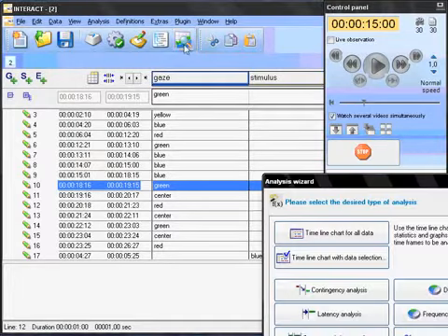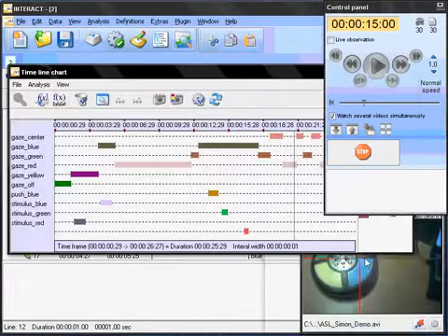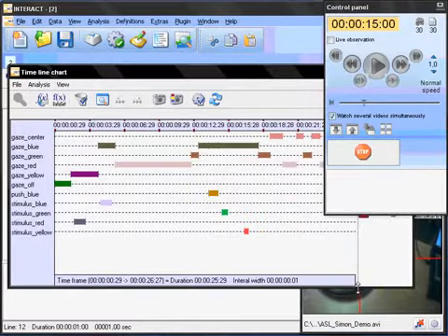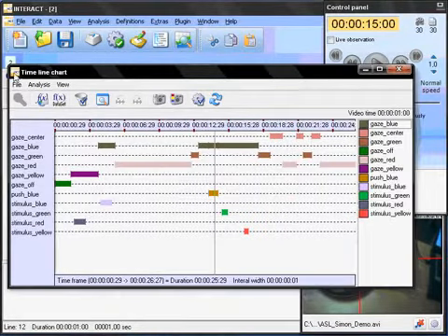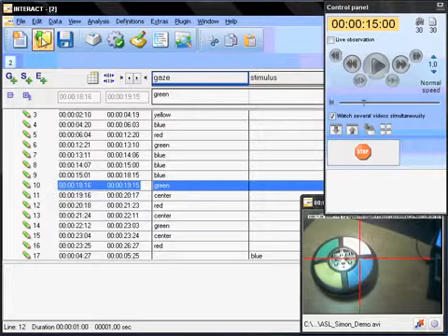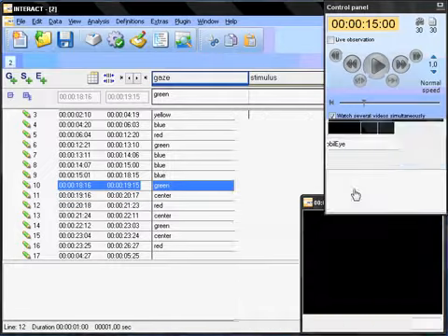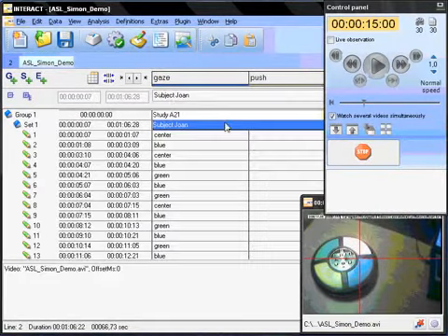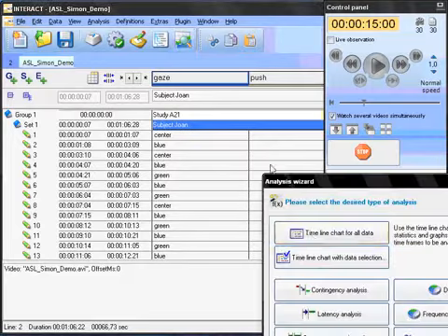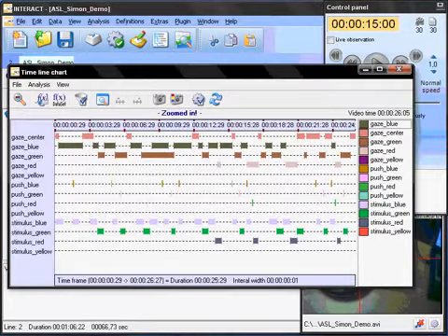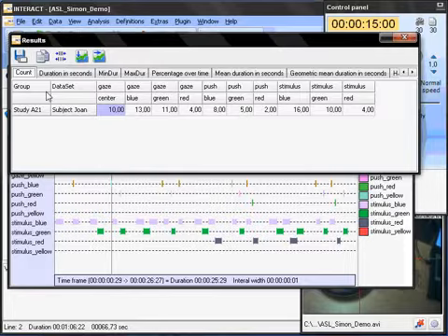If you take a look at the timeline chart, you see we now have much more information in here, and I would like to show you the real coding made on that video. That's the Simon Demo Act. Now if you take a look at the chart, you see what really happened in that video. You can push this button here and you get the full statistics.